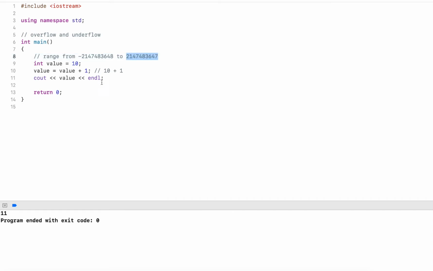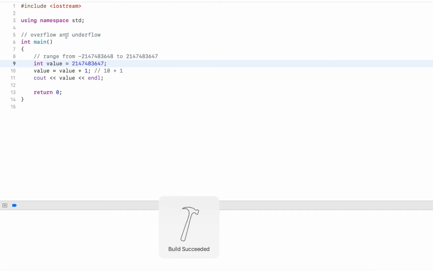Now, what if we have a value that is at the limit? So let's replace 10 with a maximum value. Then run the program again. And here what we get is actually not the next value, but the most negative value. So we would expect something ending in 47. By adding 1, we would expect something ending 48. Now we do get 48, but it's negative.